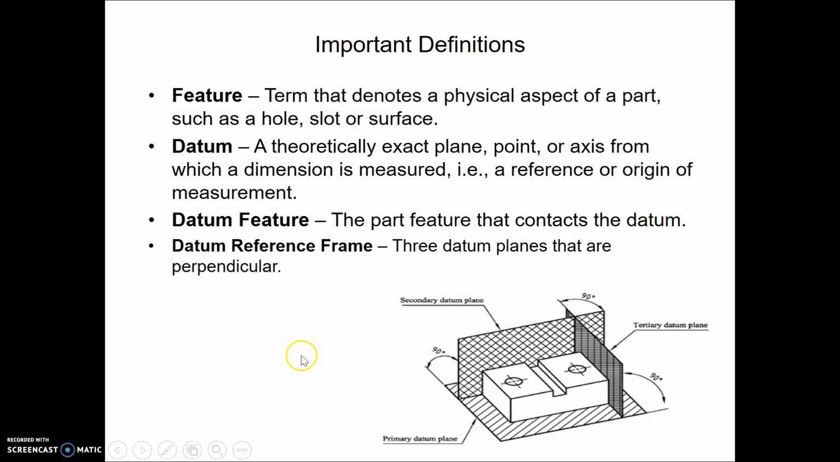So datums can be planes, and datums can also be axes. Let's say that everything we do is based off of this hole here. We want to know that this slot is a certain length away from this hole, and that the center of this hole is in line with this guy. We may use the center of this hole as our datum and reference all of our tolerances off of that datum.